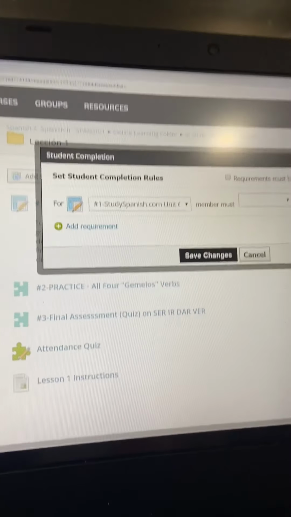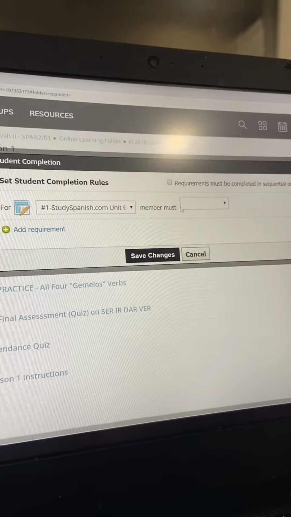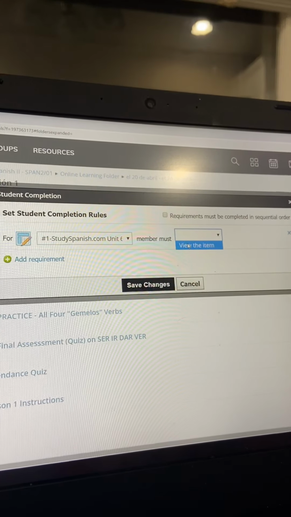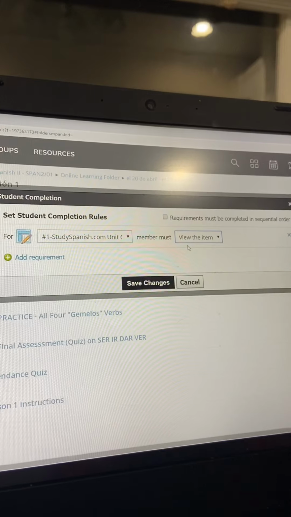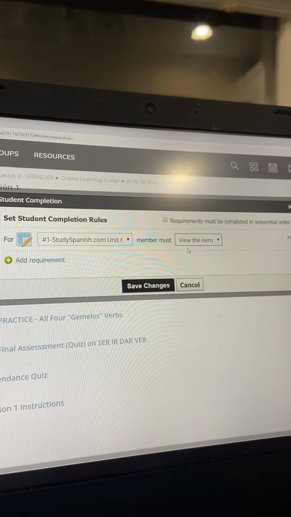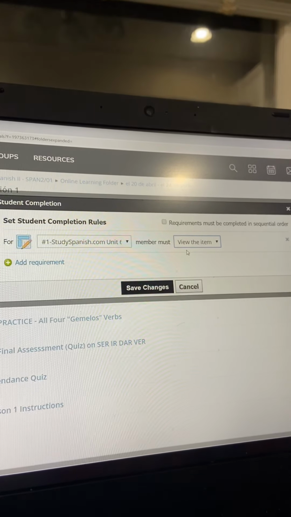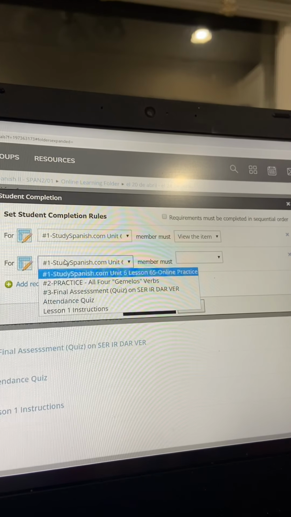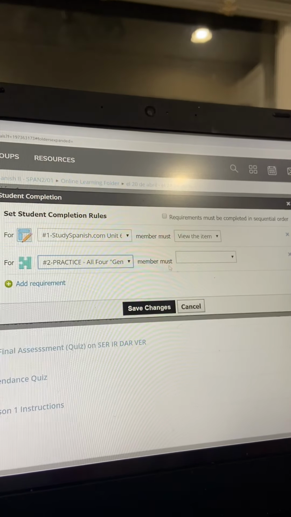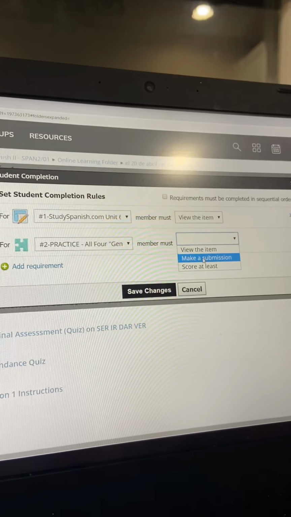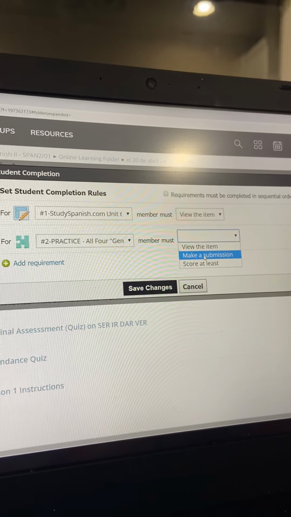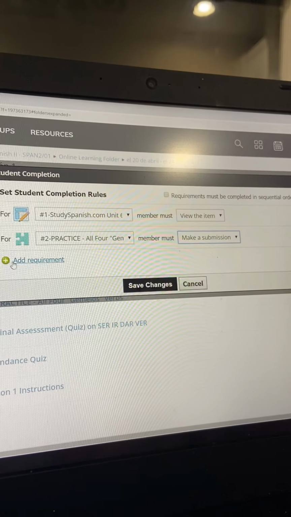and it'll ask if the member, which is the student, must do one of the following. Most of the time it'll just say view the item. And if you hit view the item, that means that it will give them a percentage completion if they view whatever that link is. Another one, I have assessments on here. So if I go to the practices, instead of must view the item, I can say they must make a submission. So they have to make that submission to get that 100% on the folder.